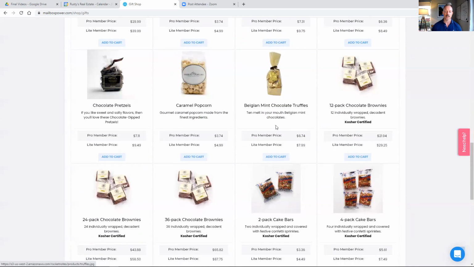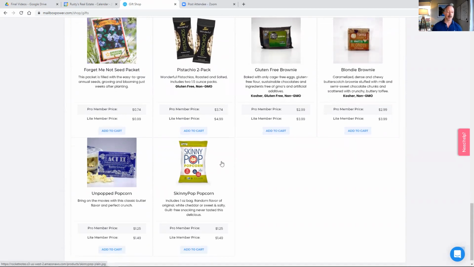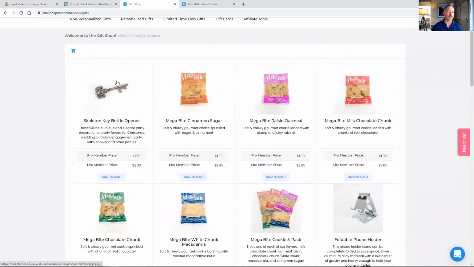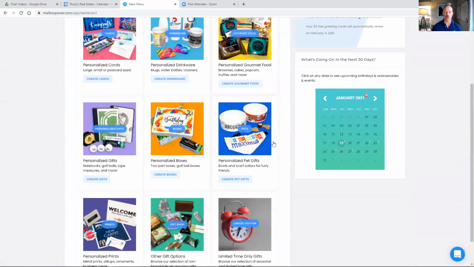These are all non-branded, non-customized. We do have a couple more healthier options down here. Pistachios, the gluten-free brownie. Again, there's that Blondie brownie. Oh, so good. Unpopped popcorn, and then the Skinny Pop popcorn. And now we're going to go to our limited time only section.